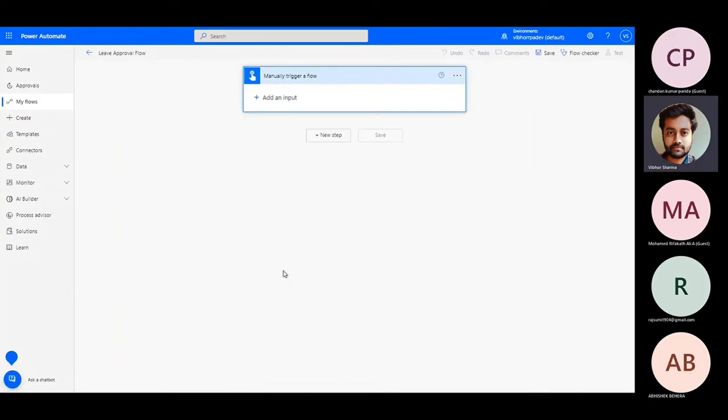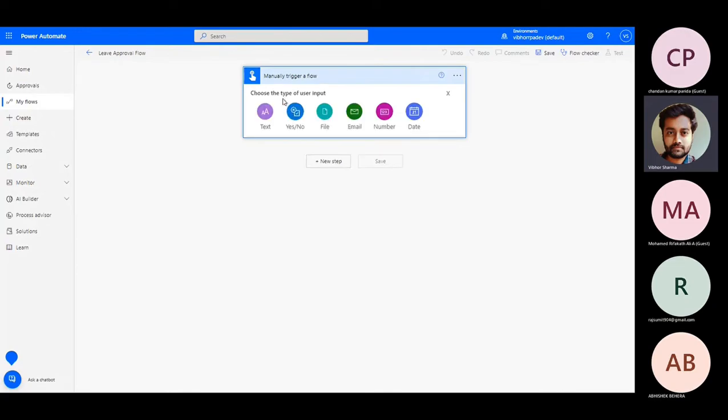These types of flows are known as manually triggered flows, which means you give the user authority to start this flow, and while the user can start this flow, it also gives the user the opportunity to enter some information from their end. Maybe name, maybe address, maybe location, or these are the types of inputs that can be used.